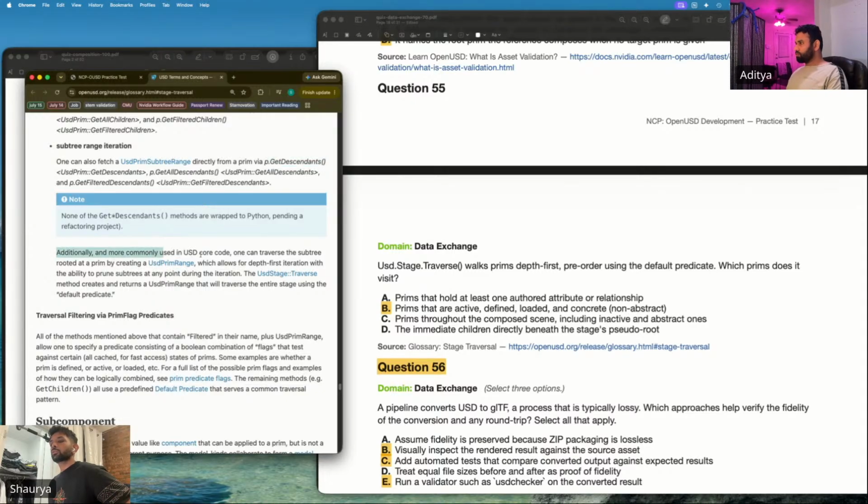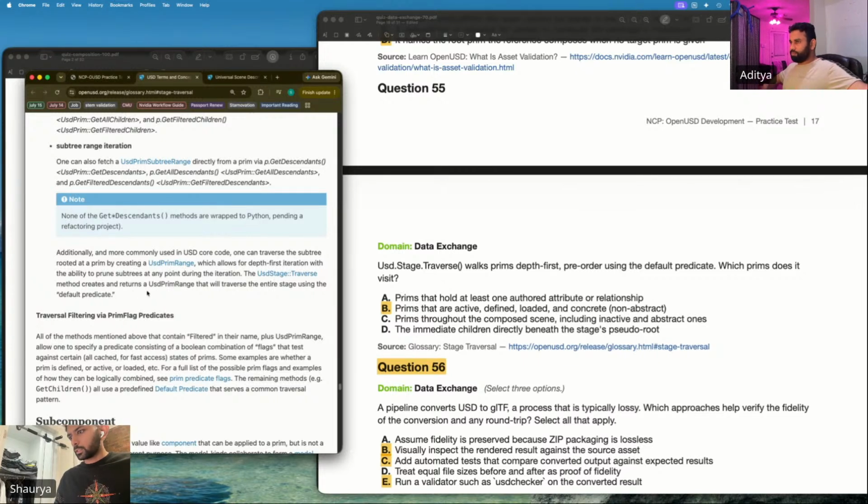Traditionally and more commonly used in USD core code, one can traverse the subtree rooted at a prim by creating a UsdPrimRange, which allows for depth first iteration and the ability to prune the subtree at any point during iteration. One can create and return a UsdPrimRange that will traverse the entire stage using the default predicate.